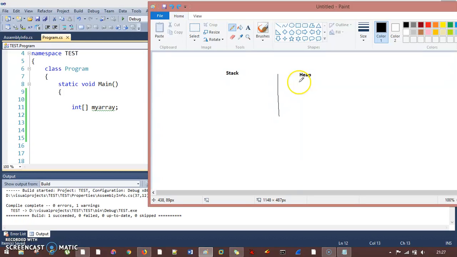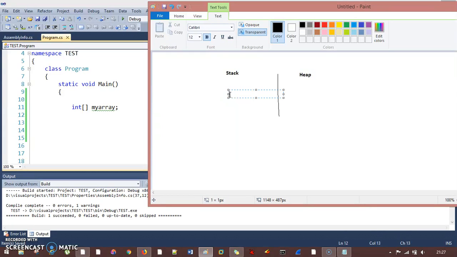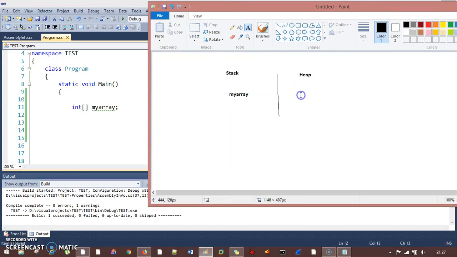Let's say I have stack and heap over here. So this myArray is going to be declared over here. Initially it is there in the stack, because it is static right now. So myArray is over here, and in the heap it is not yet referenced. This arrow is not yet defined, so it is still in the stack only. There is no memory allocated for myArray. It is just declared; we haven't assigned any value to myArray.